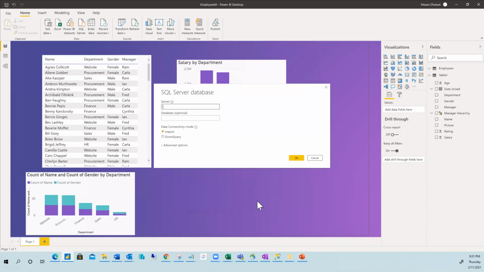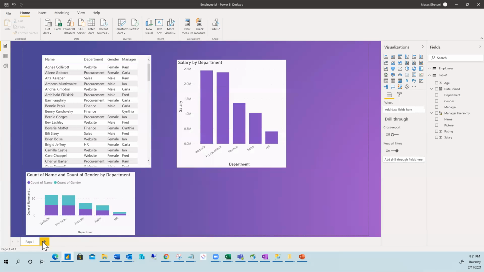So remember, I'm on this page right here, the same page where I was. What is going to happen here is that I'm going to load this data on this same page. I can decide to load it on a different page. Okay, you know what? Let's do that. I'm going to click here.